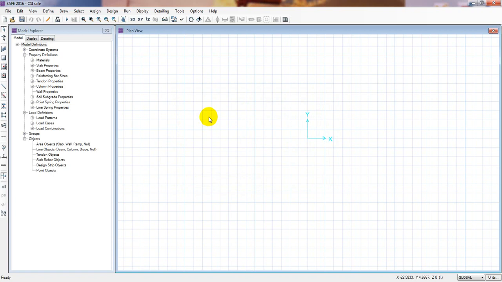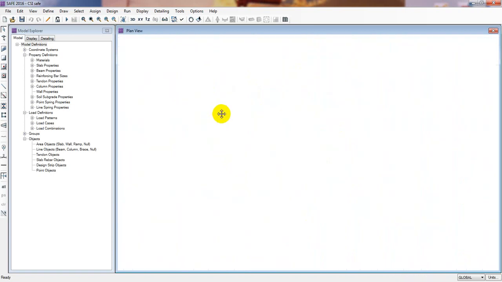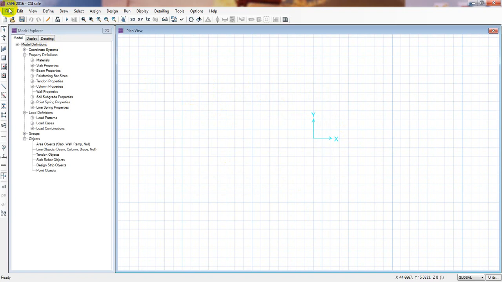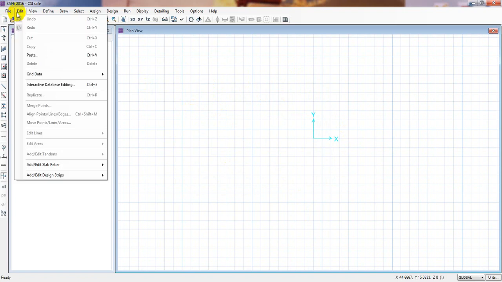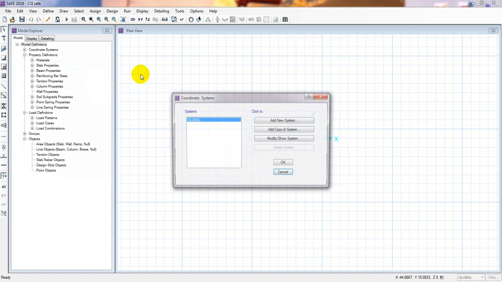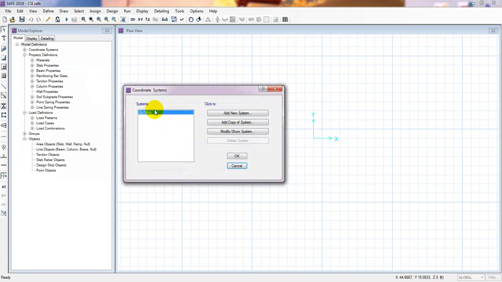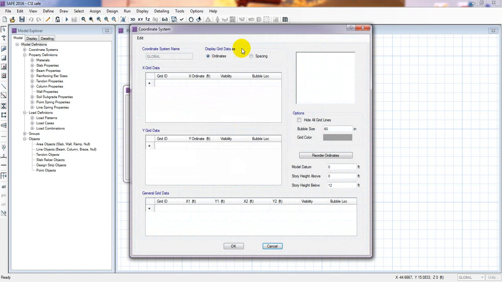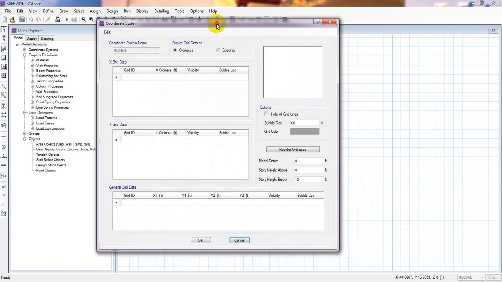First of all, I have to draw the grid. To draw the grid, we go here to Edit, then Grid Data, then Add or Modify Grid. Then from here, this is the global, and here we'll click Modify. Here we have to give our data actually.